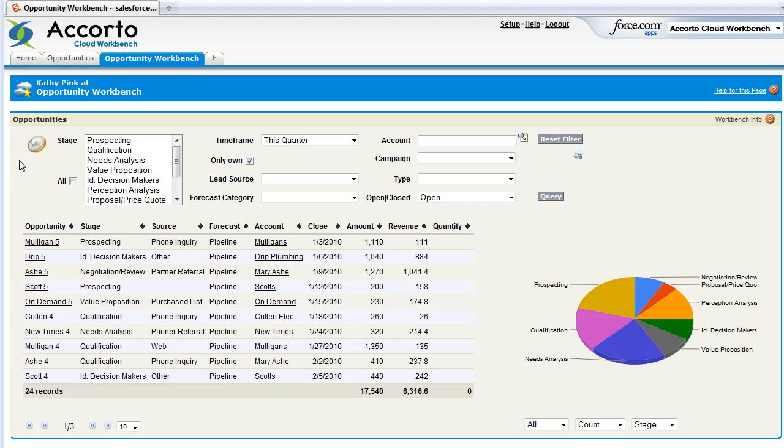With the Accorto Cloud Opportunity Workbench, you can effectively and efficiently work with your opportunities. You see the information that you want to see based on your criteria in a list view here, and also in a chart view that you can use for analysis purposes. If we look at our list view, we see each opportunity as a separate record.